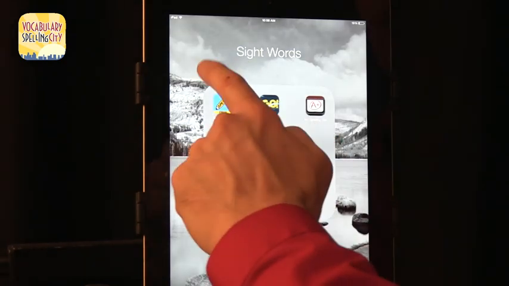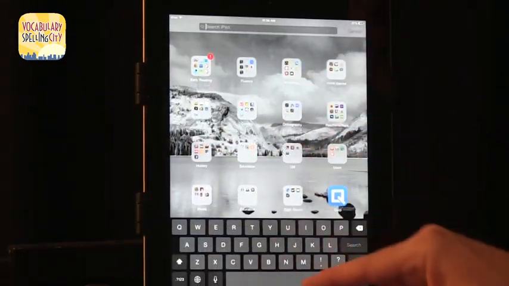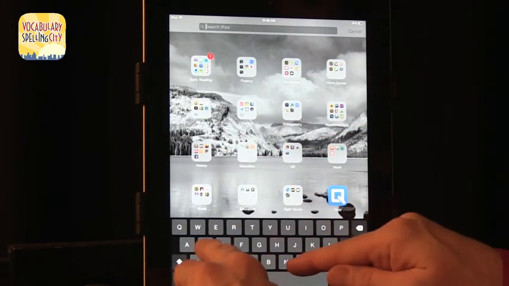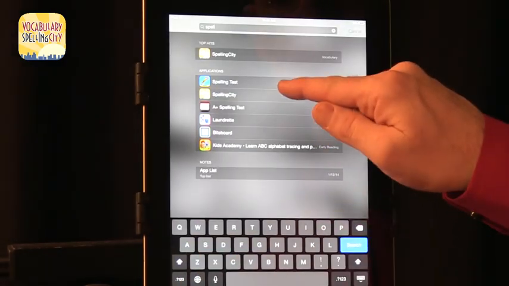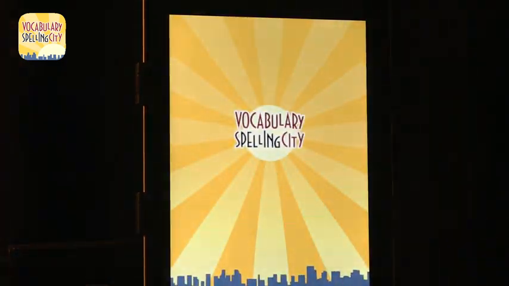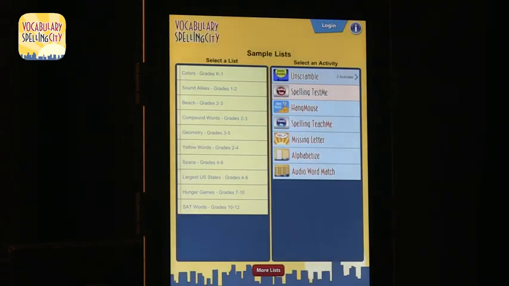I do want to show one more app because we have a few more minutes, and this is the Vocabulary City app. Vocabulary City and Spelling City are great apps. They're also websites. They're very rich websites. They start at the free level, and as a teacher, you can get a free account that your students can use and look at lists. But there's also a premium account that allows you to have a lot more games and practice sessions and be able to share with others and things like that.